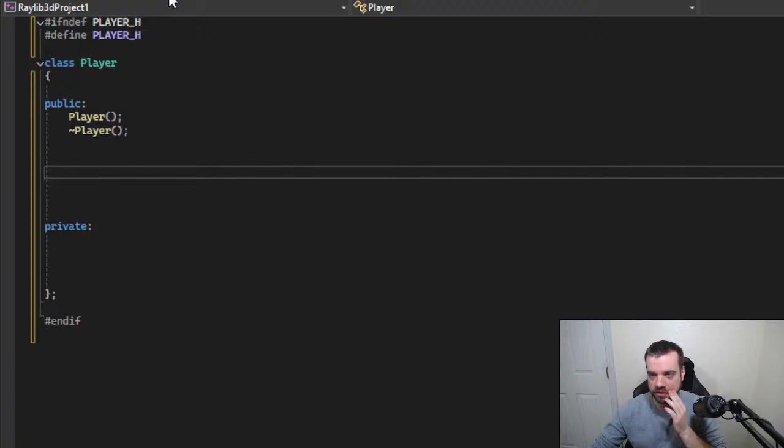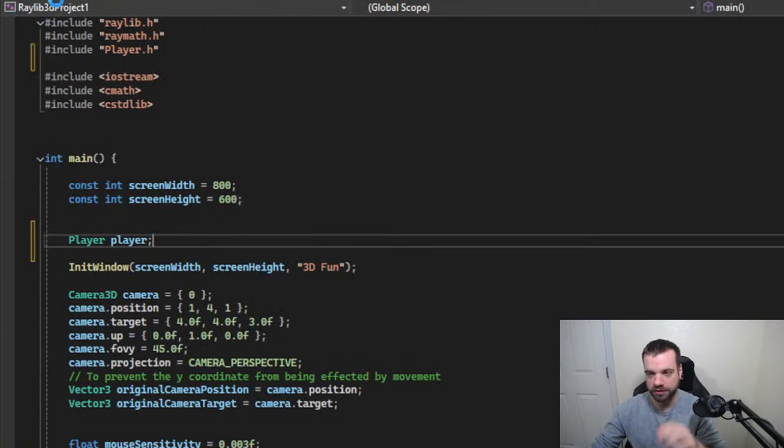Camera. Let's convert the camera first. Do a play real quick and make sure everything still works. Oh, and I gotta fix.